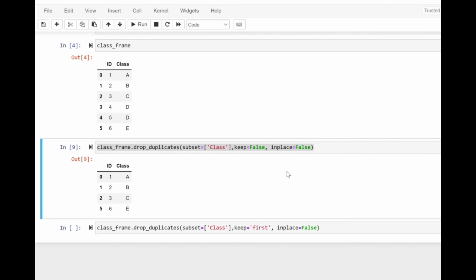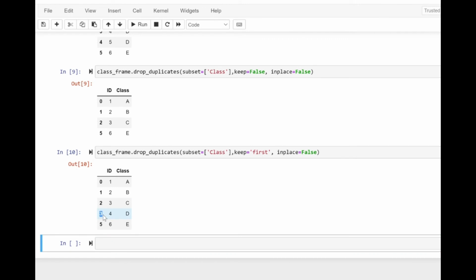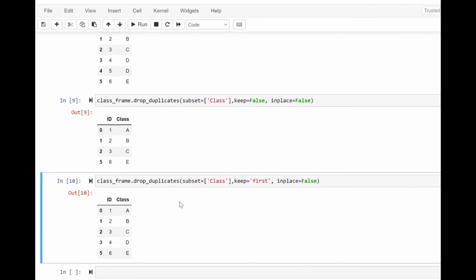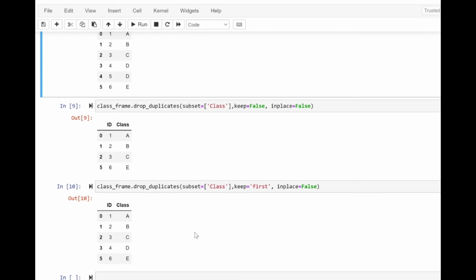So it will retain the first duplicate value. So that's our row where the index is 3, right? So only that row where the class was g has been retained. So the first copy of the duplicate has been retained.